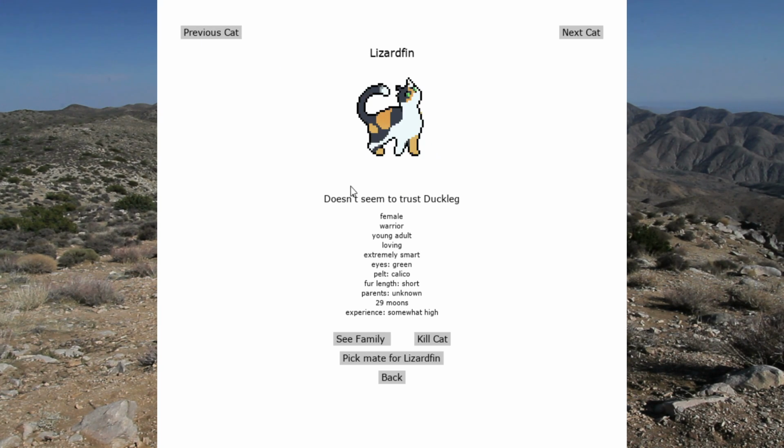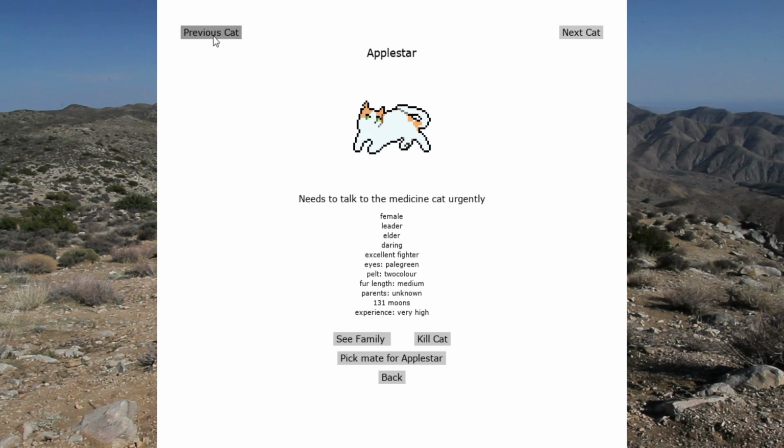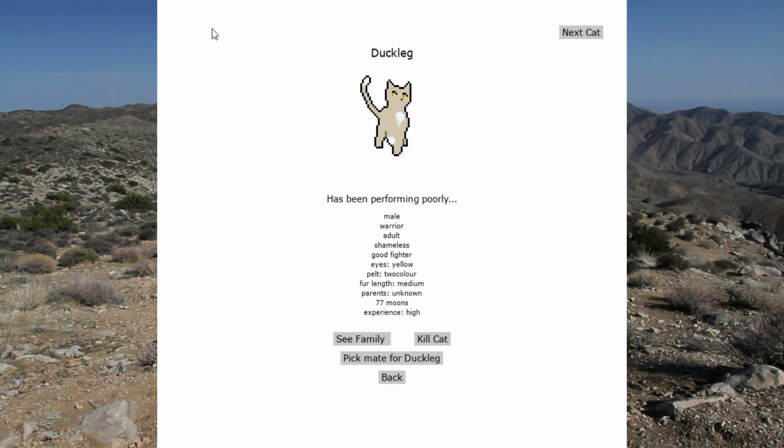Lizardfin doesn't seem to trust Duckleg, so again, what else is new? Lizardfin and Rustberry, I think, are kind of peas in a pod that way. They're best friends, and they agree on a lot of stuff. Applestar needs to talk to the medicine cat urgently, which is concerning to me. I hope nothing's up with her. And then Duckleg has been performing poorly, presumably because all these other cats do not trust him.